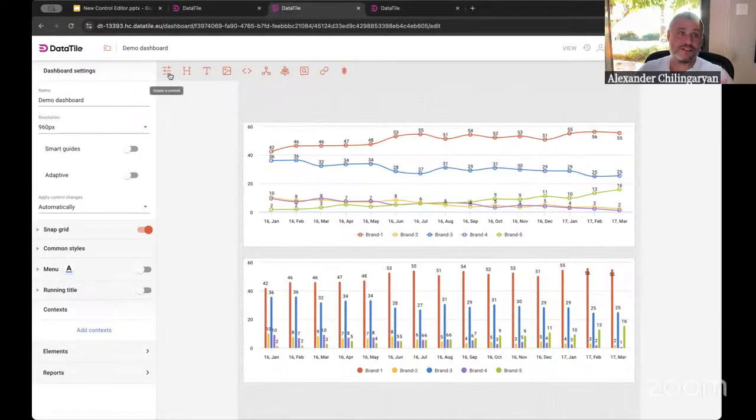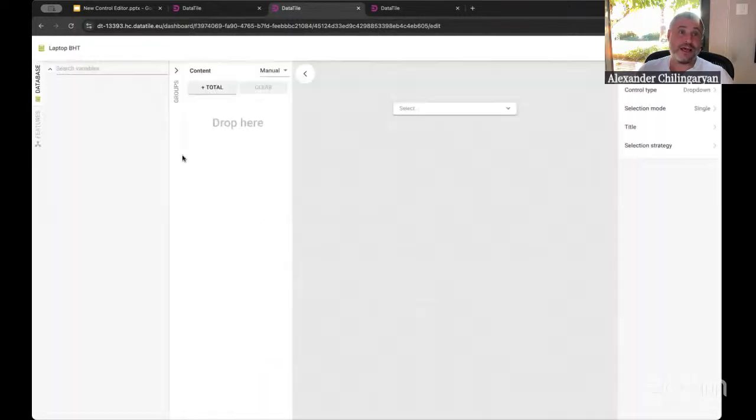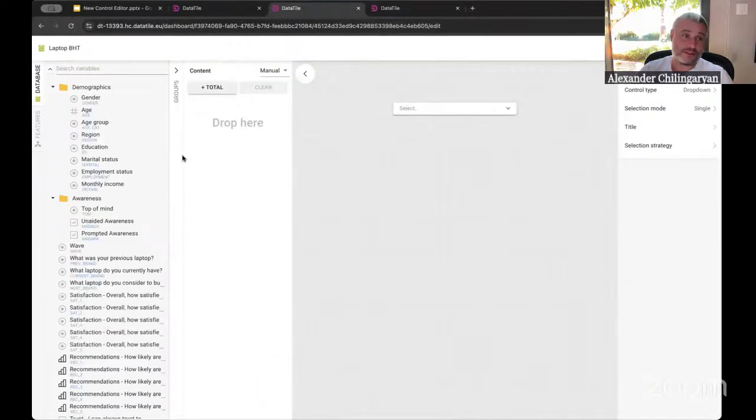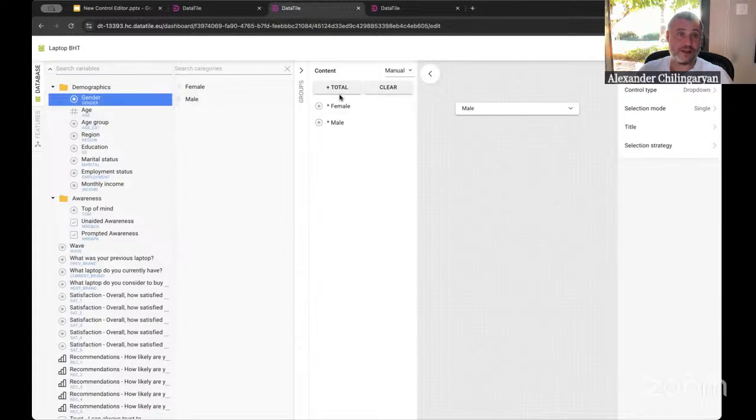So this is the button which allows me to create new controls. I click on it and DataTile opens the control editor interface. What I need to do is just drag my variable here. I'm adding a list of options from the variable. It's male, female, and I will also add total. So here is the content of the control, and here is the preview of how this control will look. This is single choice by default.